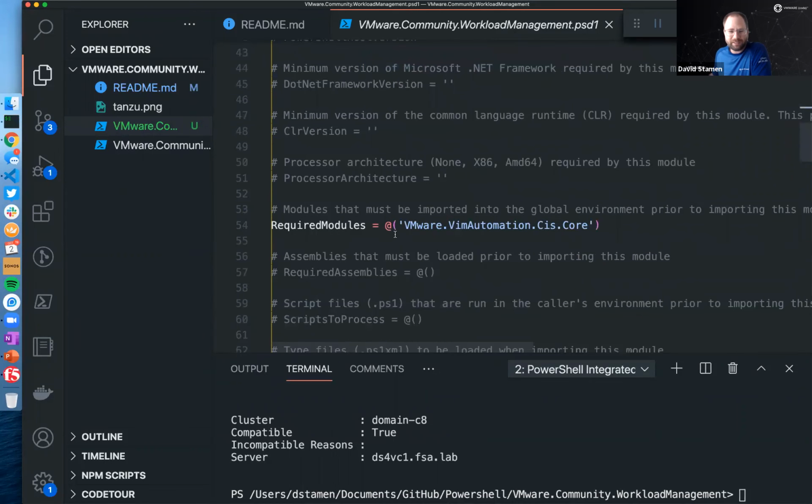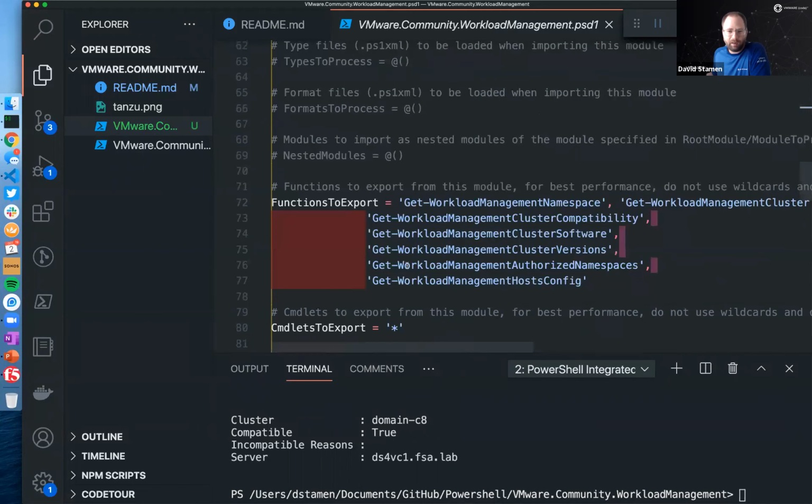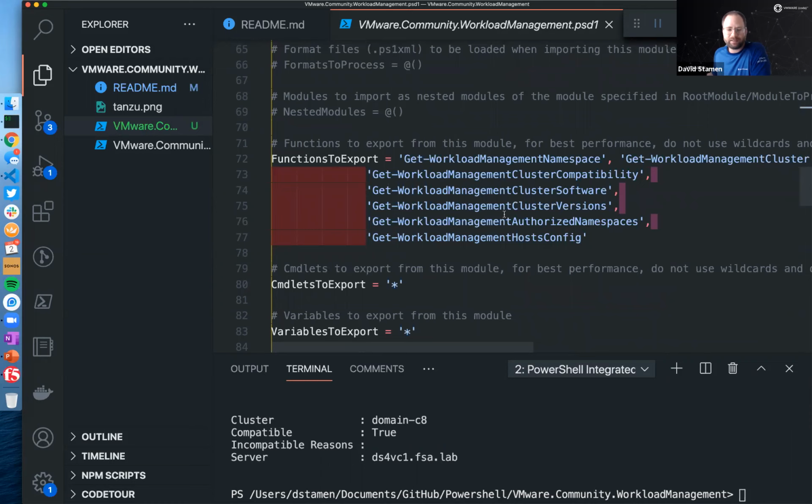You can put in all types of details about what is actually required. So in this case, it requires PowerCLI, so I have the core module there. And then we'll actually put in the functions to export. And this is really important.